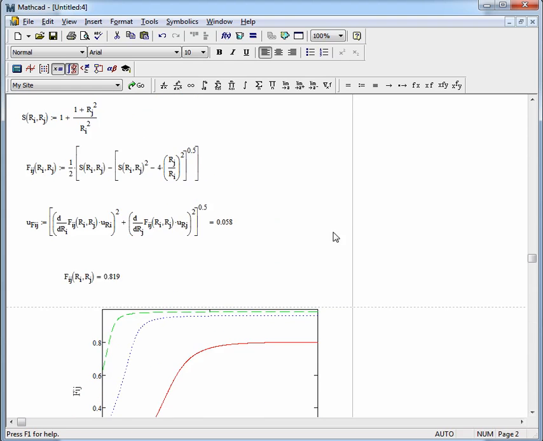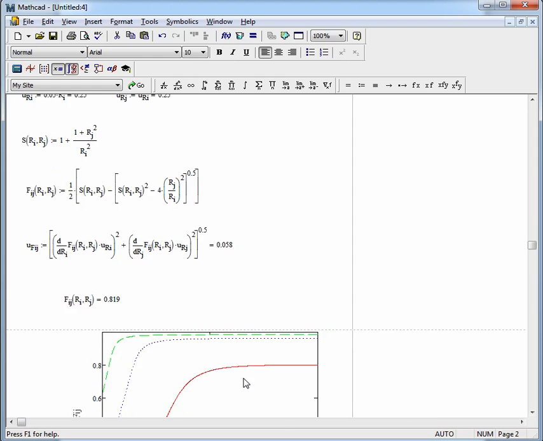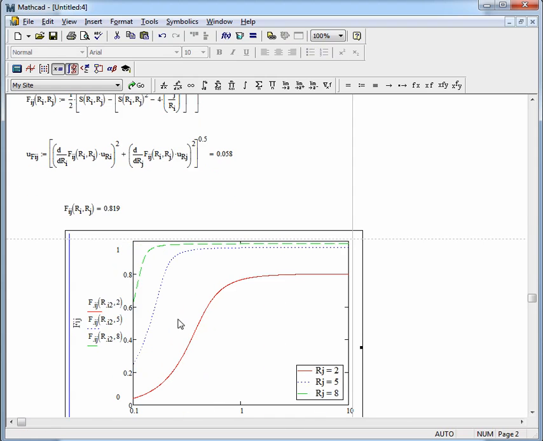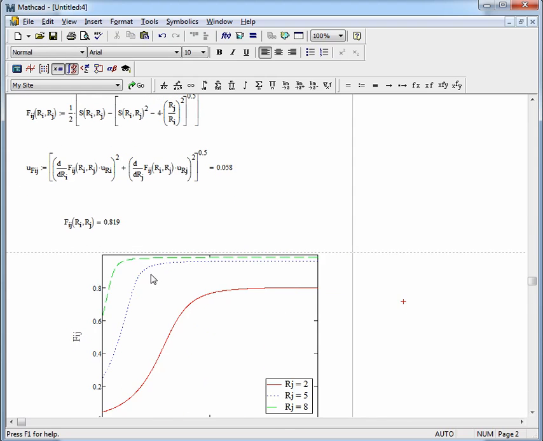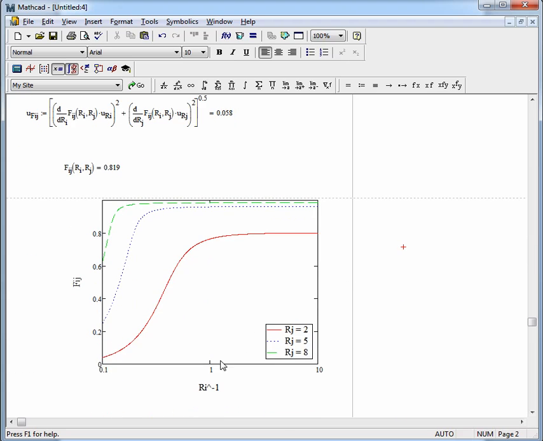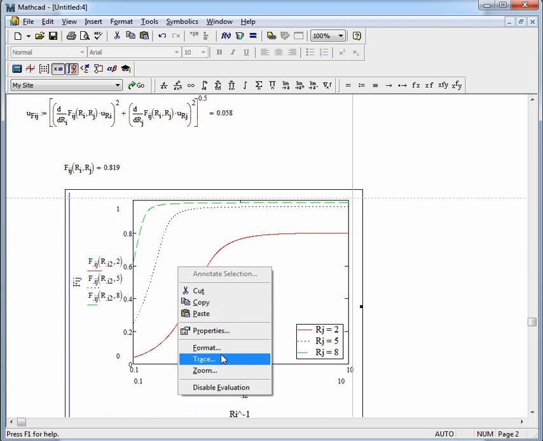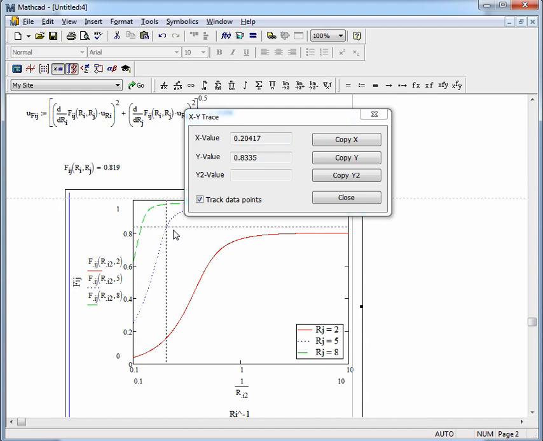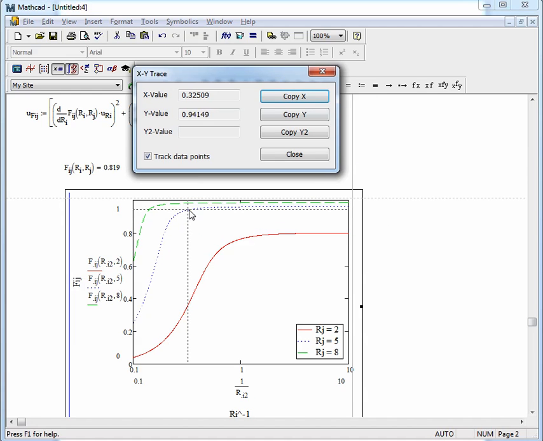Okay, so we had r's equal to 5. Let's put another curve in here. Oh, we got the 5 curve. So the 5 curve is this blue dashed line. So we've got 5 and 5. So if we come over here, we could right click and trace. Let's go on this curve. Let's move this up a little bit.